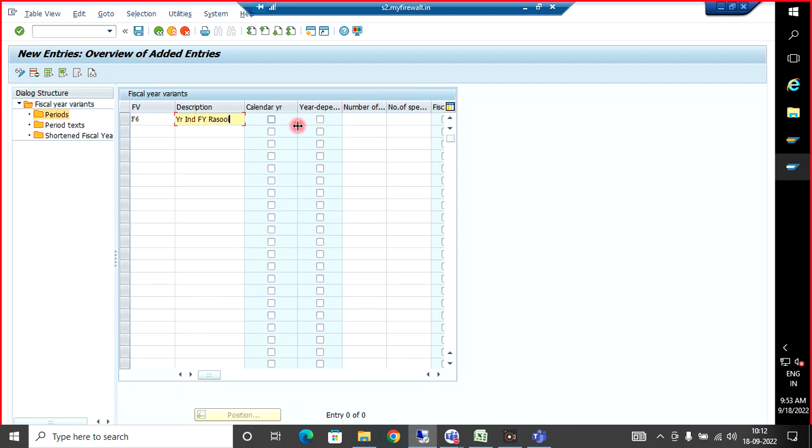So I don't want to create a calendar year, I want to create a non-calendar year. That is why I am not selecting this checkbox. Now I am creating a year independent, not year dependent. That means my last month, last day will be standard calendar days. So not year dependent I want to create.